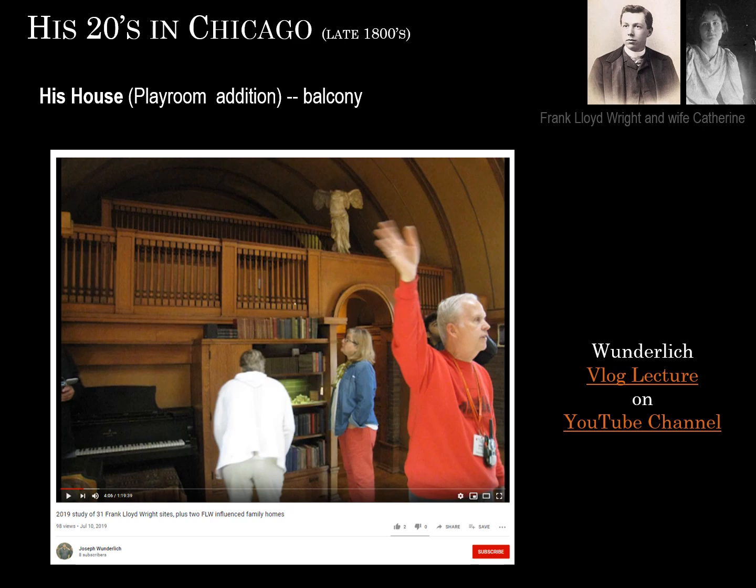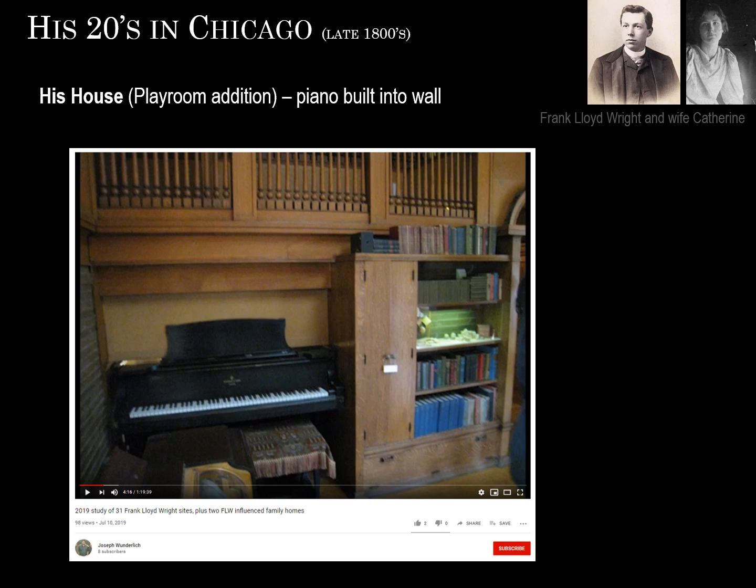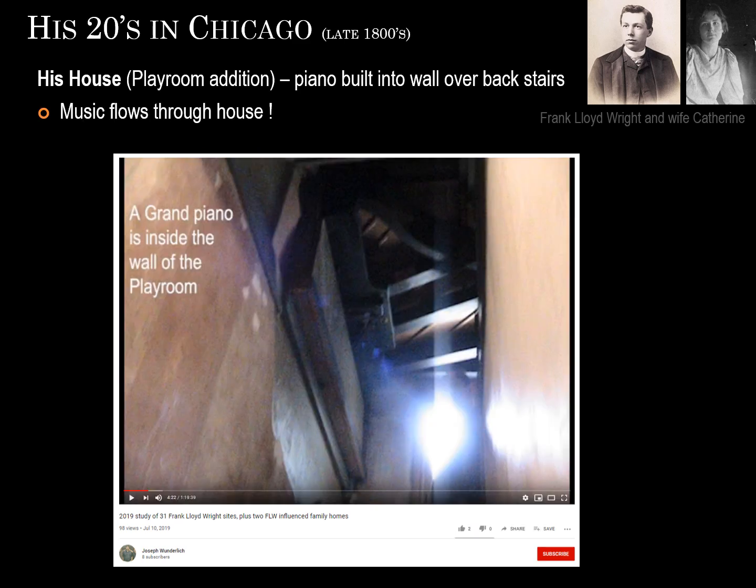Now the playroom addition. This is a very interesting space. You can see a balcony up above. The children would put on plays up front, and the parents and guests would sit up in the balcony. There was a piano built into the wall, and there's a stairwell going down behind the playroom, and you can see the piano up above, and it actually allowed the music to flow through the house, as well as efficient use of space.